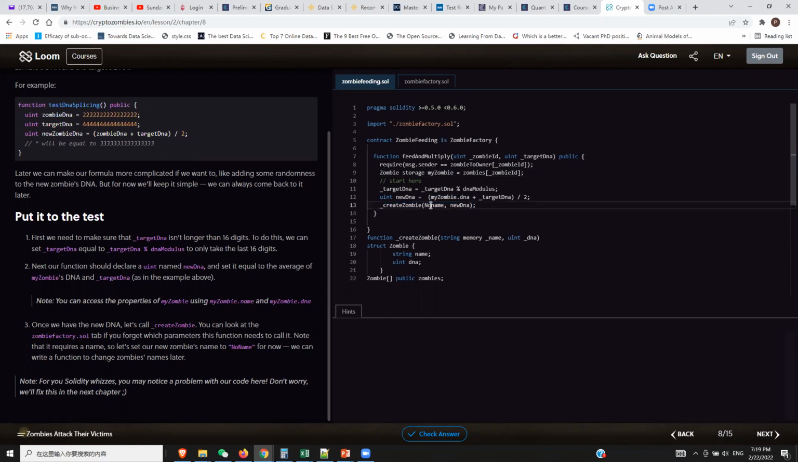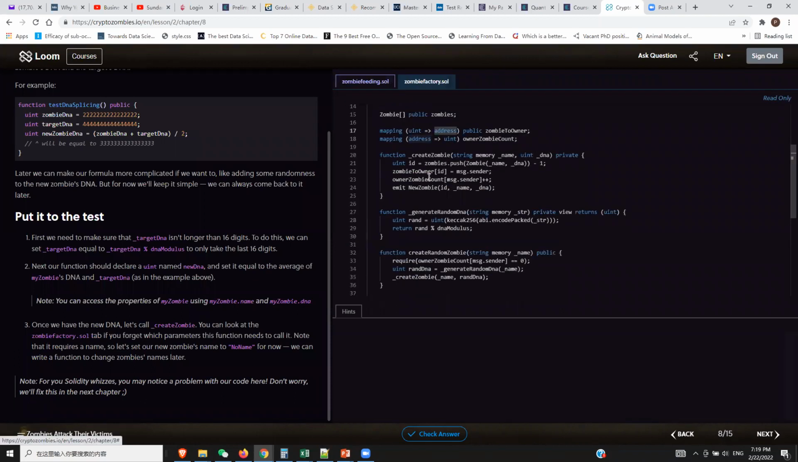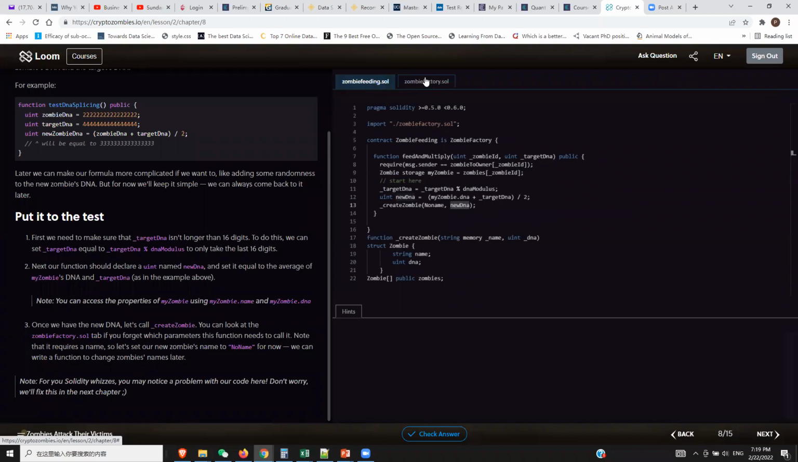So this new zombie, we have a name, no name, and then we have a DNA, new DNA. Let's go back again to see what this function is. You see, this function is private. There's a problem. This function is not going to work. Now, sorry, this is where we are.